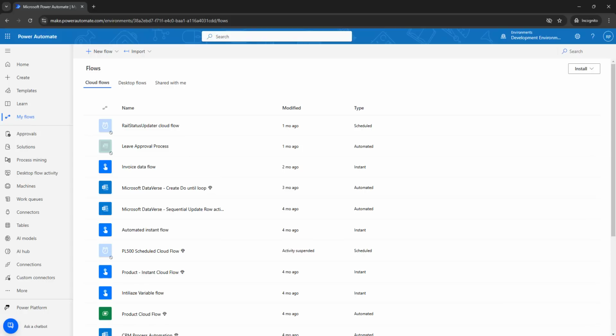Alright, I have already switched to make.powerautomate.com. Now we'll see how to share the cloud flows or the desktop flows by using Power Automate. I'm going to My Flows by clicking on My Flows from the menu. And there you can see I have cloud flows and desktop flows. As part of the requirement, I have to share the cloud flows with another user. I'm going to click on cloud flows, and there you can see I have a lot of cloud flows such as invoice data, Microsoft data hours, and product instant cloud flows and many more.